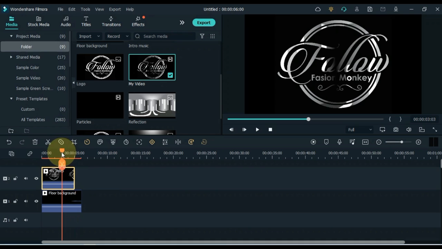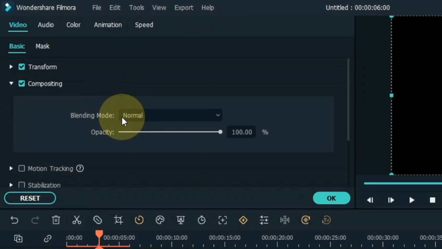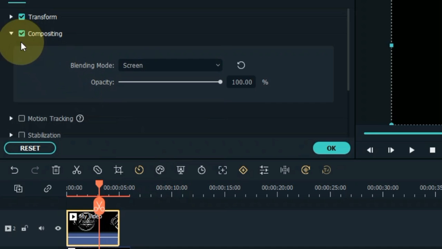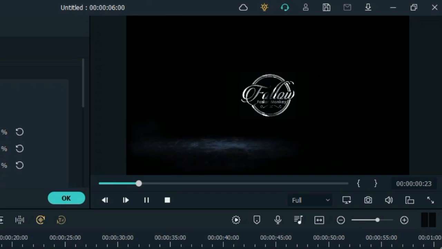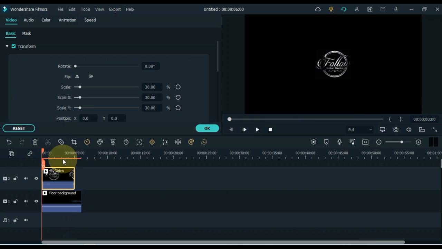Double click on this video. Go to compositing tab and unfold it. Here select the screen option inside the blending mode box. After doing this, go to the transform tab and unfold it. Reduce the logo size from here. Okay. Drag and drop the particles video onto the timeline.